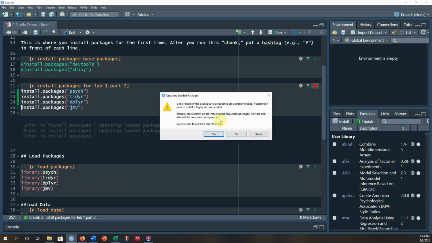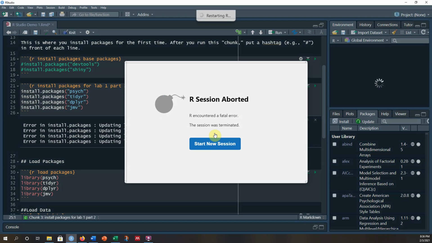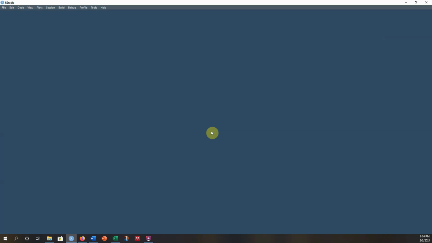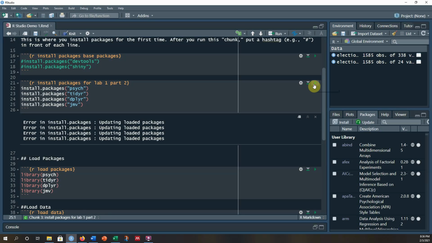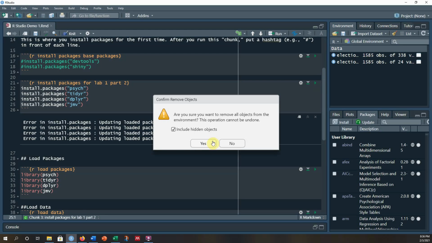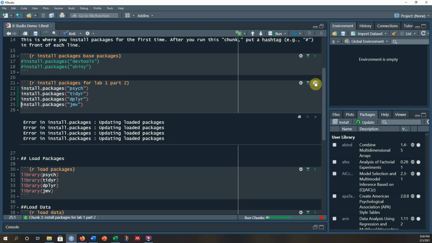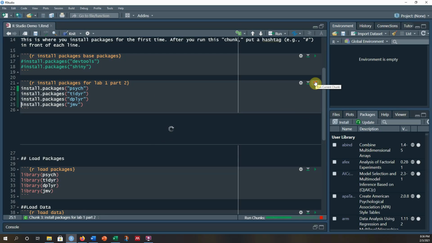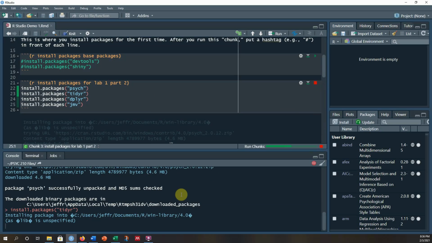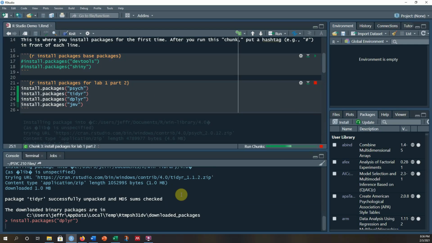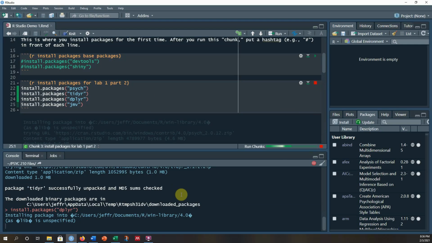Do I want to restart R before installing? Yes, I do. So now it's just saying, let me restart R so that I can redo analyses. And as we notice, on the bottom here, it's installing packages again. And what this allows me to do is to make sure that I have the most up-to-date packages that I can work with.